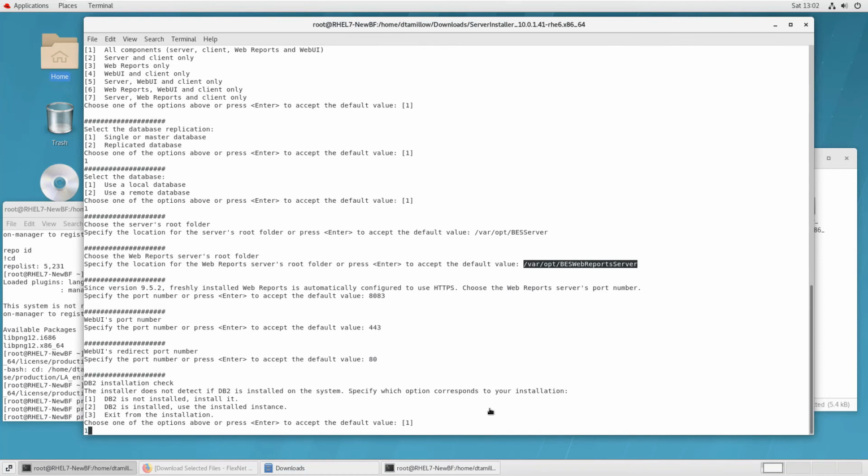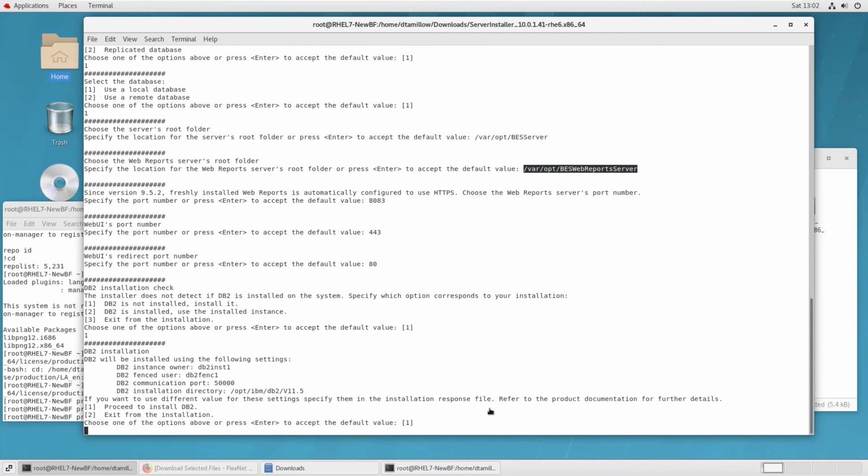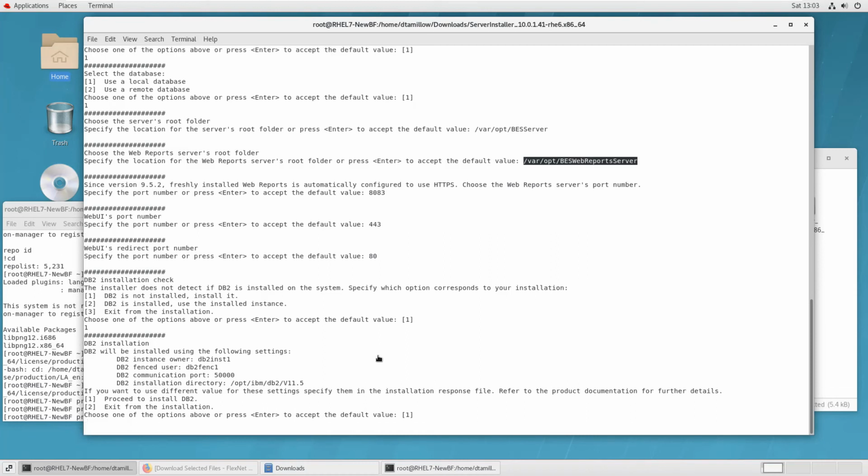And then next, we're going to handle the installation of DB2. Notice that it's detected that DB2 is not installed in this local machine. So it gives me the choice to install it. And it presents me with the default settings, the DB2 instance owner, which by default is DB2 inst 1, the port it's going to use, so on and so forth. So I want to go ahead and I want to proceed with the installation of DB2.